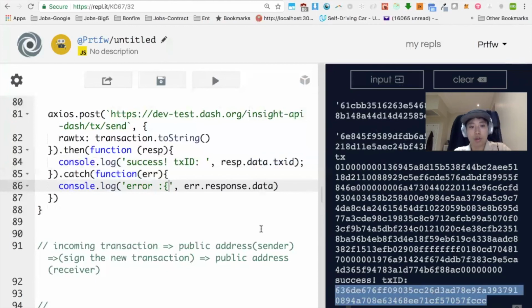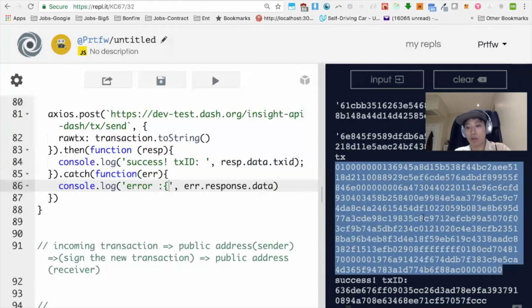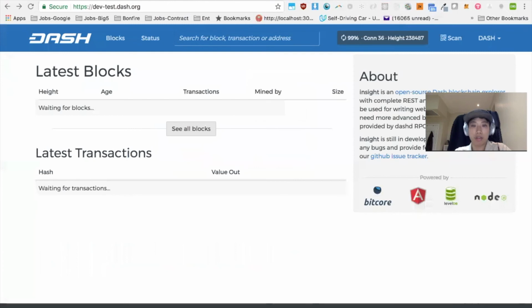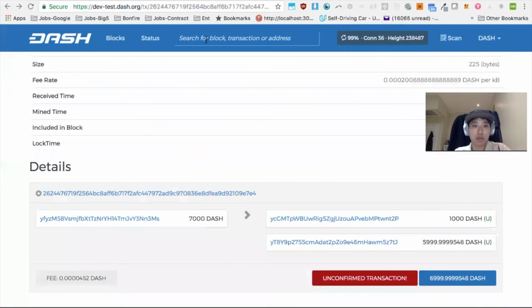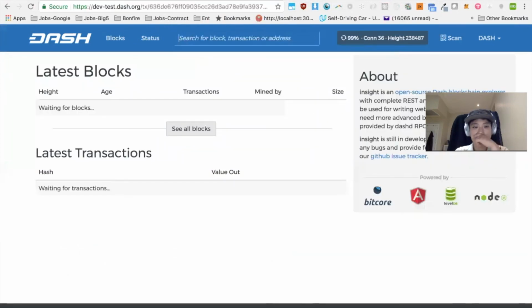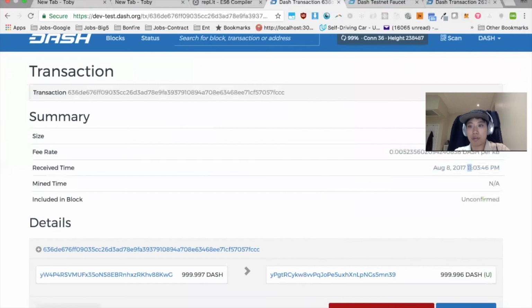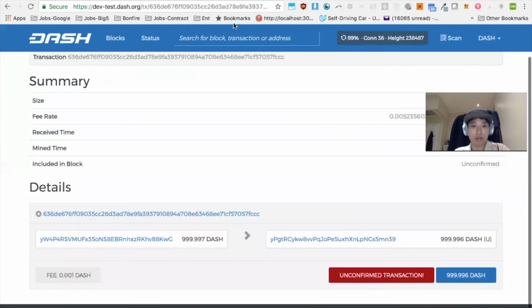Okay, cool. So we are able to make a successful call to the network with this transaction hex that we worked so hard to build, and the network actually gave us a transaction ID back. So how exciting. Let's go take a look at this transaction. Maybe I'll do it here. So this was sent at this time. Let's see, exactly 11:03. And it is still unconfirmed. But at least we're able to do this.